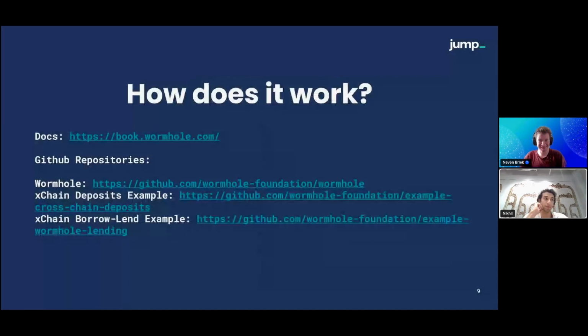So with all this high-level stuff aside, we are at a hackathon. We want to know, how does Wormhole work and how exactly do we integrate with Wormhole? So we'll go over some diagrams and then we will dive into some code. You can pull code up right now for a couple of different GitHub repositories, and we're going to navigate through them. This is from a bit of an old presentation, so we have a borrow lend example in there as well. If you're curious, you can look into that, but we'll probably focus this presentation on the cross-chain deposits example and the Wormhole repository.